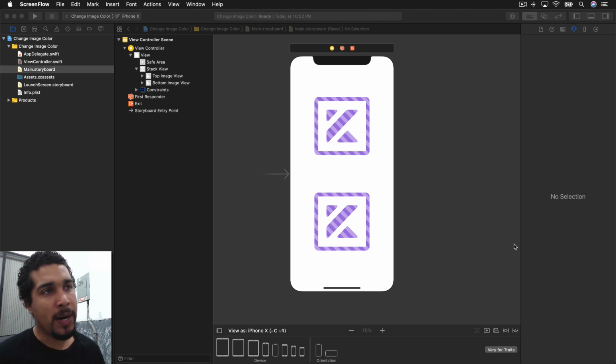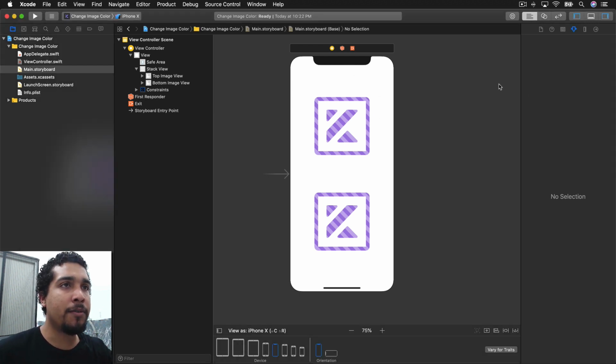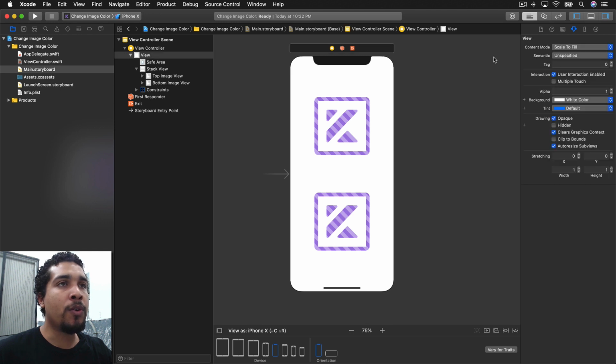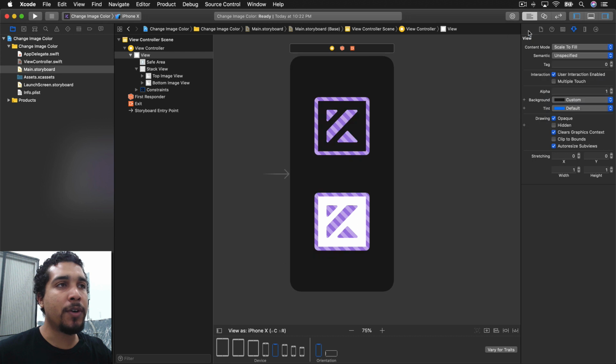As you can see right here on the screen, we have two images that look almost exactly the same. Well, they do look exactly the same, and as of right now, you can't tell the difference. But what I wanted to show you is that they're actually slightly different, and you are only able to see the difference when you change the background. So let's go ahead and change the background to a different color.